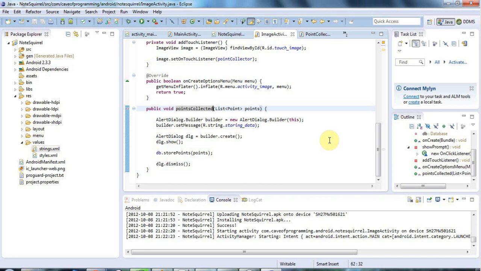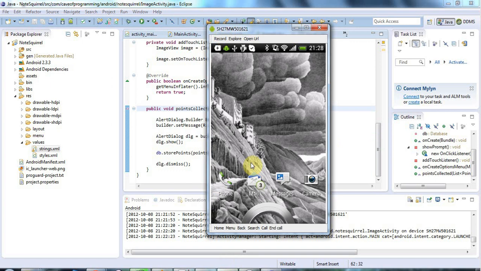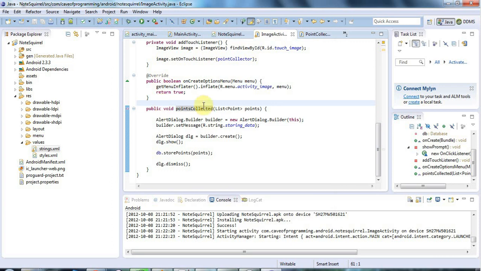Hello, this is John from caveofprogramming.com, and in this tutorial we're going to look at basic usage of asynchronous tasks in Android. So I left the last application in such a state that if you touch four points on the image, it then invokes some code that tries to store those points in the database.